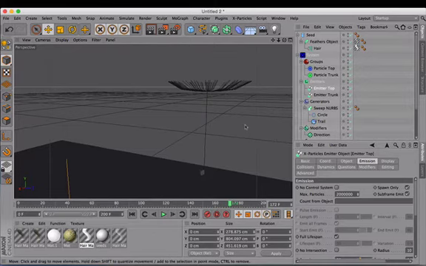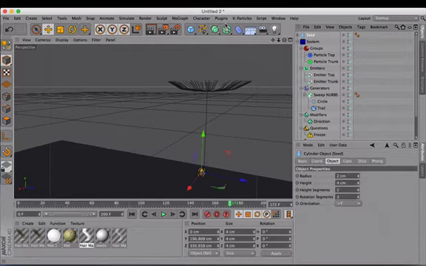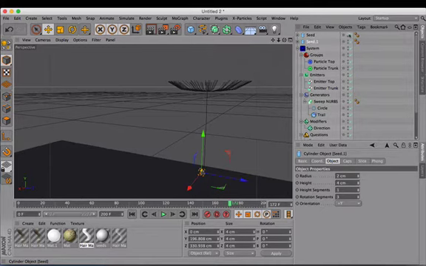Okay, now what we want to do is make it clonable, so we have to convert this feather object into a real polygon object. If you're not really sure about what you're doing, it's always a good idea to make a copy, just in case. Hide this one, of course.